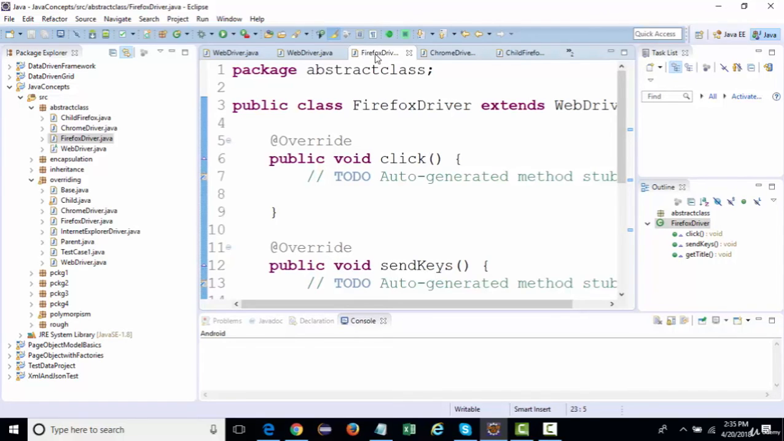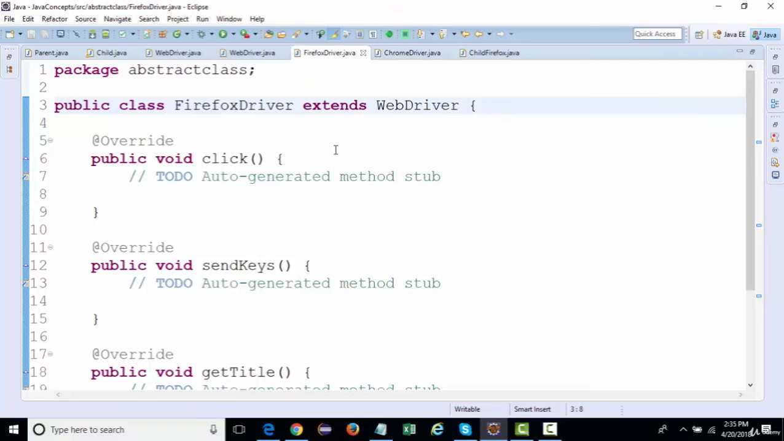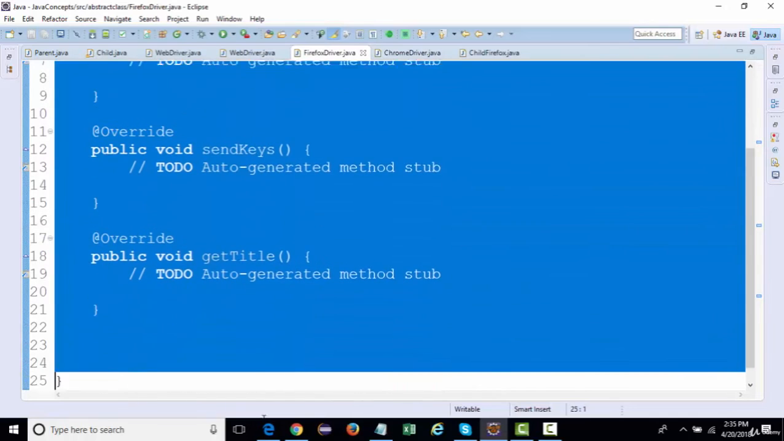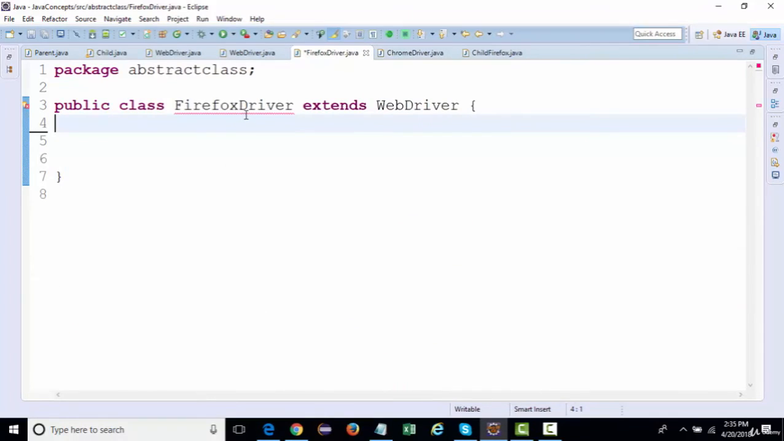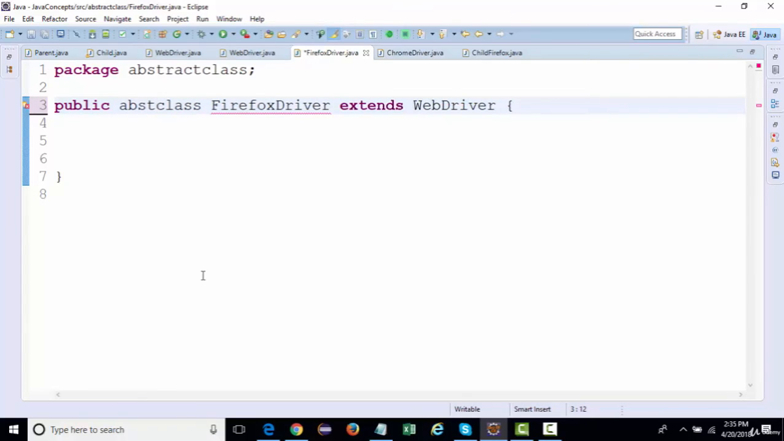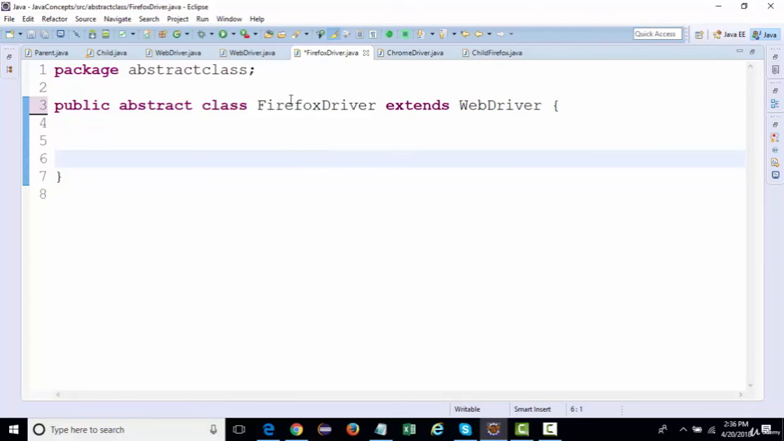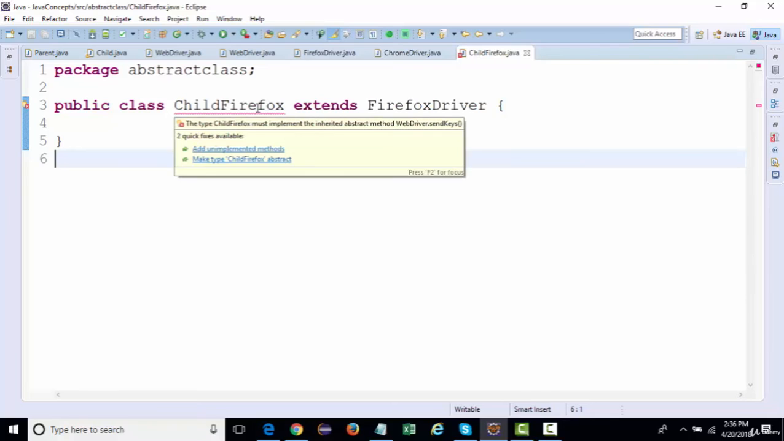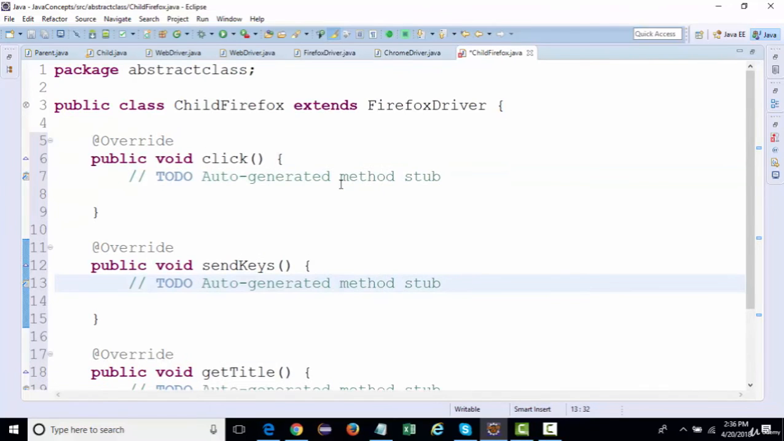Now what if I create Firefox driver class as an abstract class as well, right? So this rule is only for the concrete class, that the first concrete class should override all the methods. If I remove all the methods from here, I'll start getting errors, right? But what if I create this as an abstract class as well? Now you won't face any issues. But if I save this, the child Firefox is the first concrete class in this hierarchy. Now here you need to implement all these unimplemented methods.